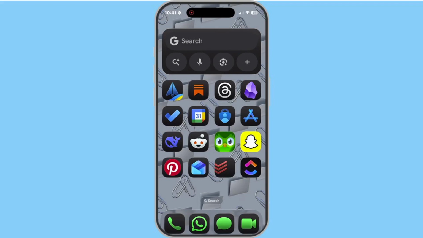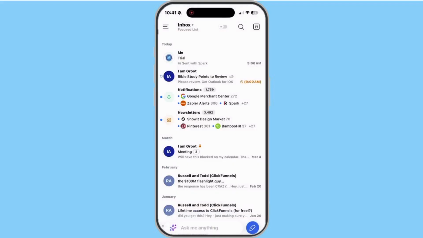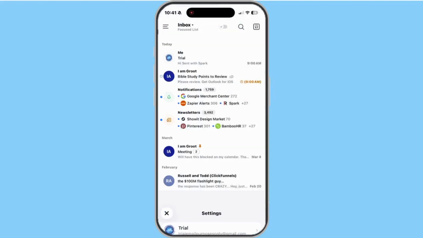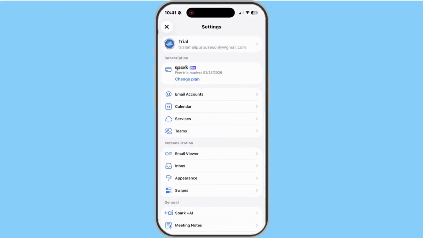Start by opening the Spark app on your device. On the main screen, look to the very top left corner for the three horizontal lines. This is the menu icon, sometimes called the hamburger menu. Tap it to open Spark's main navigation panel. At the bottom left of that panel, you'll see Settings. Go ahead and tap Settings to open your app preferences. This is where Spark groups most of the common options you'll adjust from time to time.